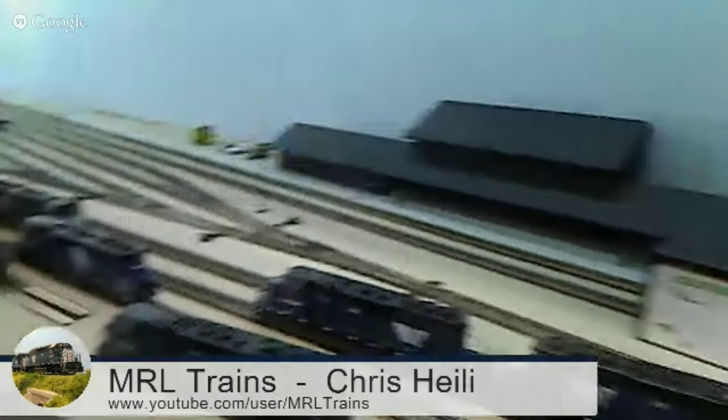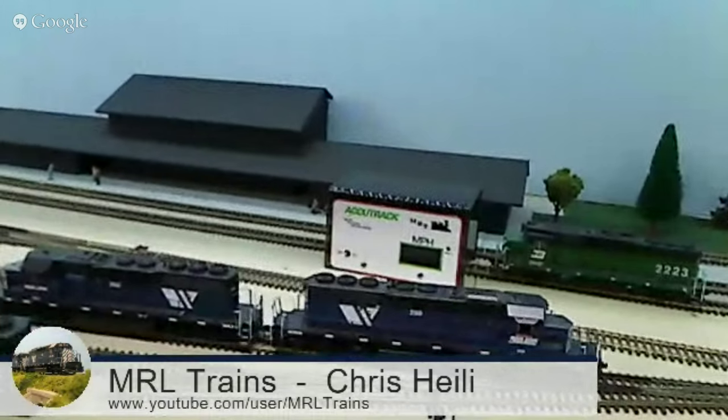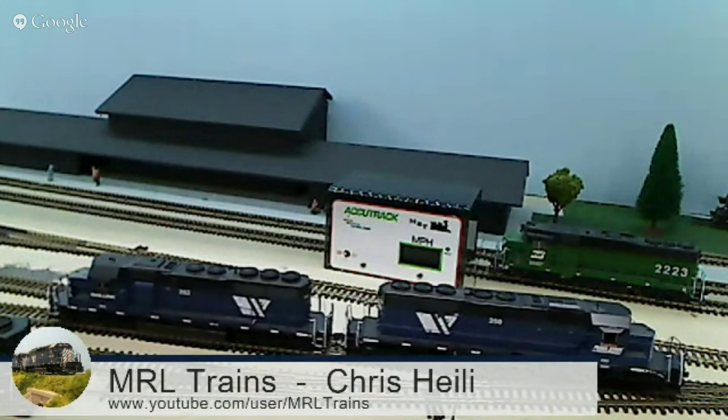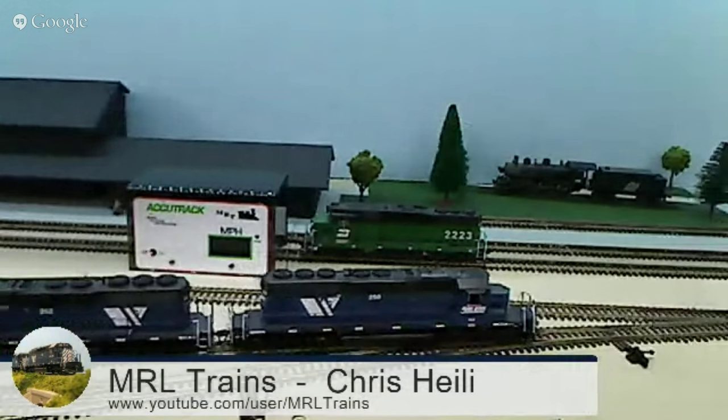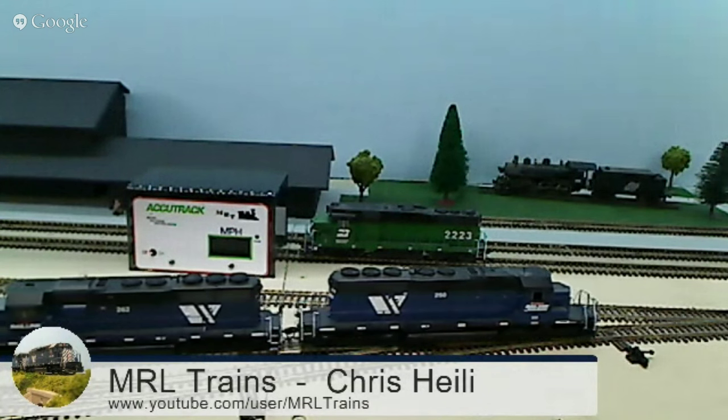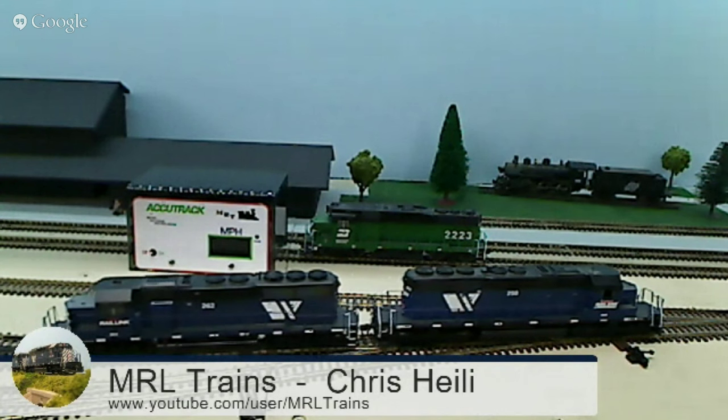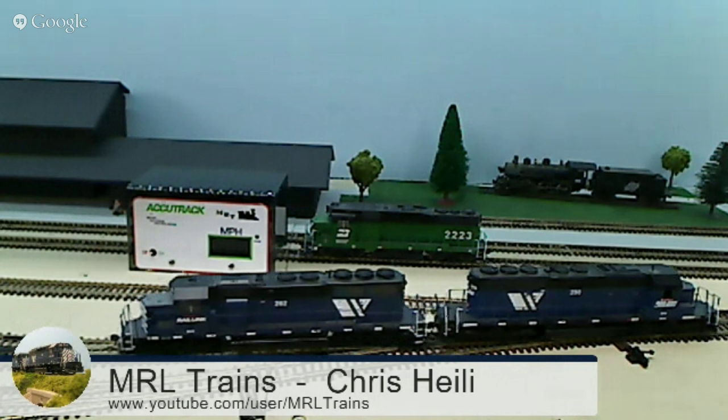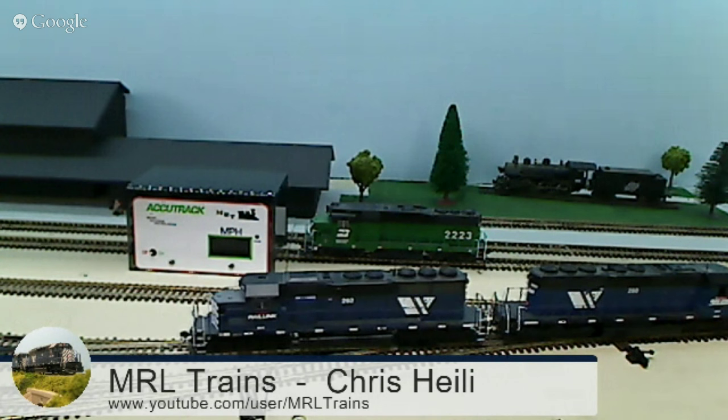Now this one here, 250, is a problem child. It's actually got a bad order written for it. The front truck has got intermittent pickup problems, so it occasionally stalls on turnouts.